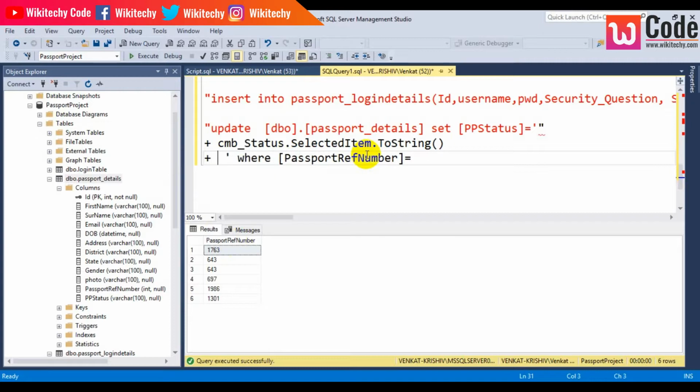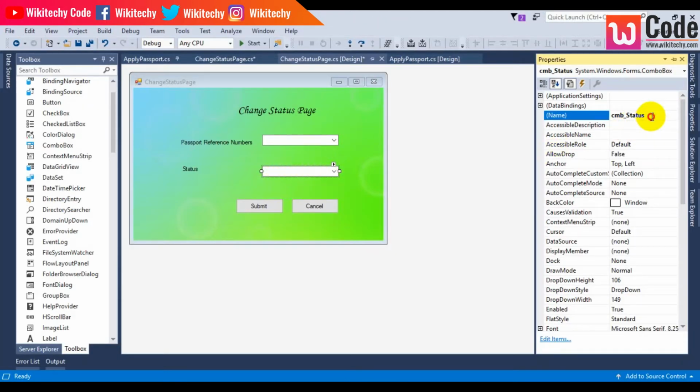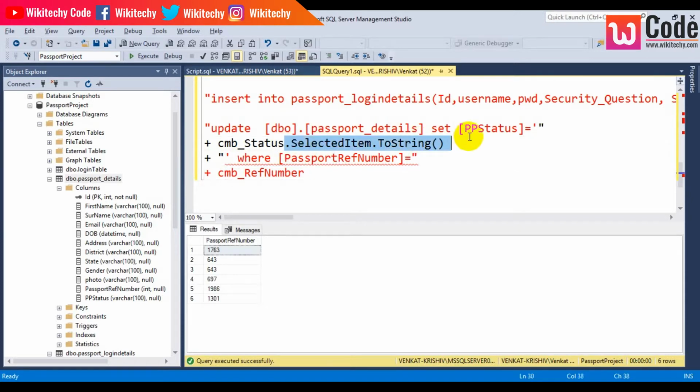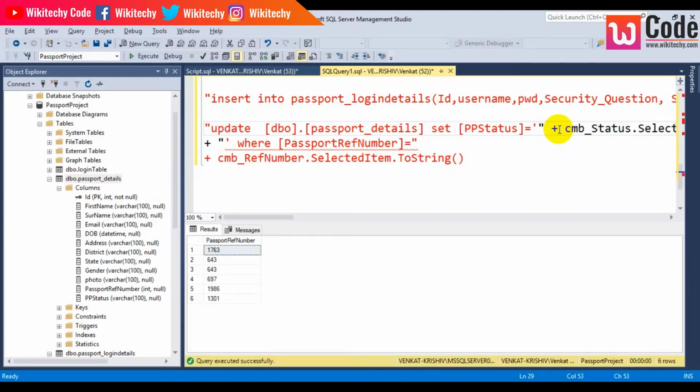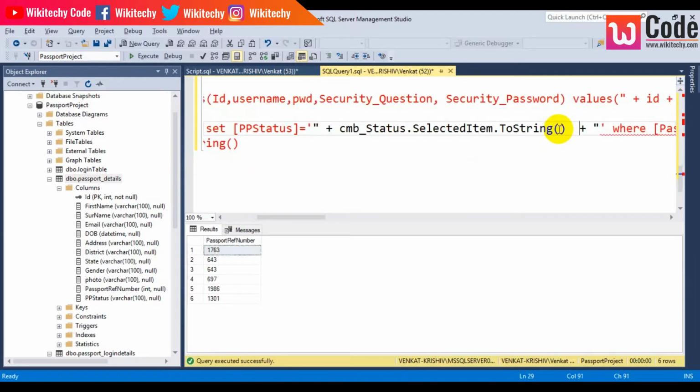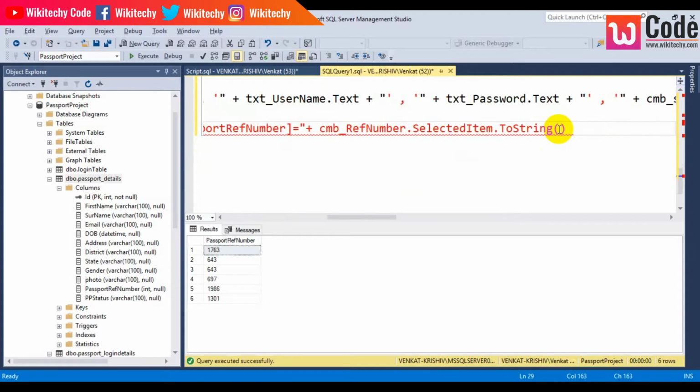Plus where passport reference number is equal to plus, this is the one. This is the query I need to write to execute. Let's see how it works. I'll copy this content. I'll make it as a single line. Let's see how it works.